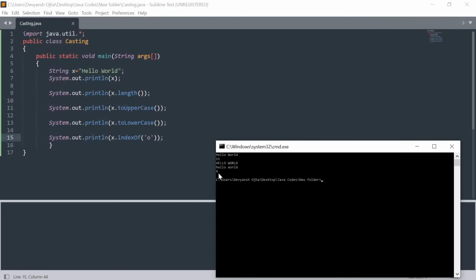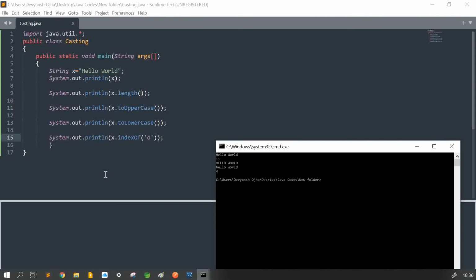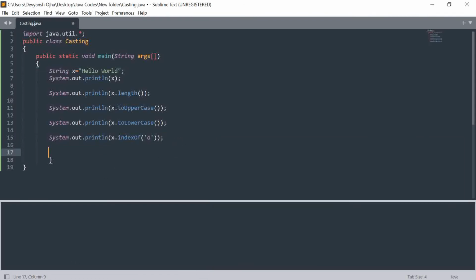Now why is it 4? Have you ever thought of it? Why is it 4? I don't think you would have really thought of it. If you have thought of it, just let me know. No, isn't it? So let me tell you now.